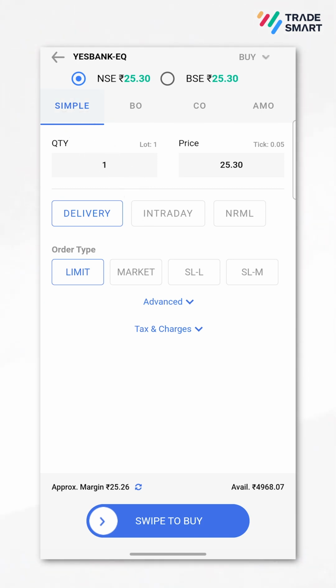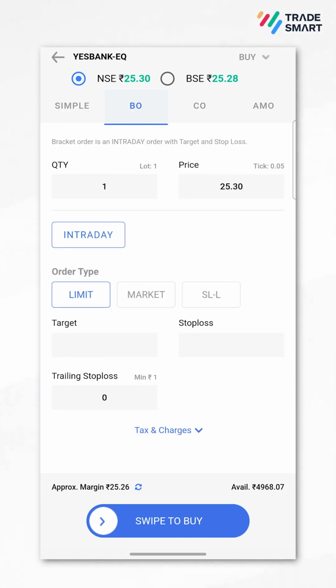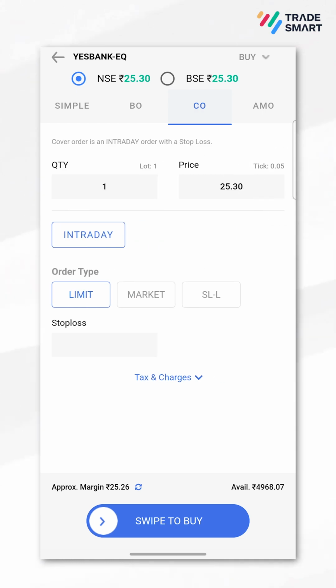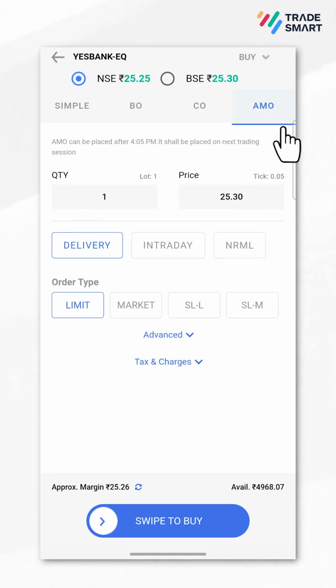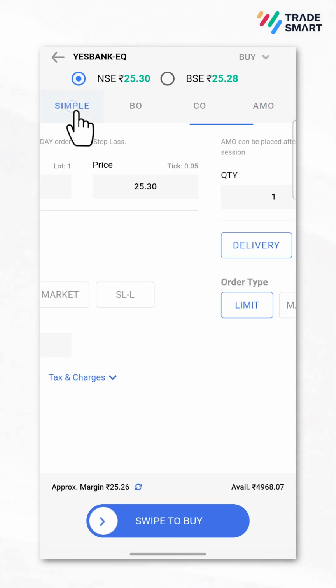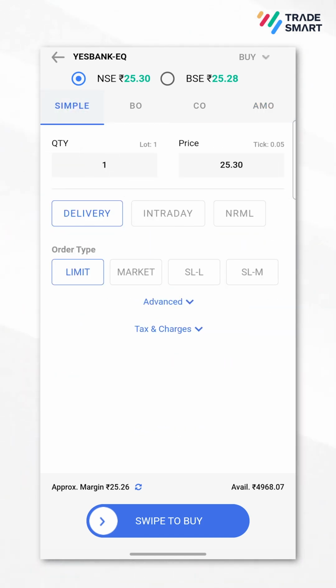The simple order is your normal order. The BO or the bracket order is an intraday order with a specified target and stop loss. The CO or the cover order is an intraday order with a specified stop loss. And the AMO is the after market order, which can be placed only after 4:05 p.m. It shall be placed on the next trading session, as in the order will get executed the next day the market reopens. I'm going to place a simple order today.